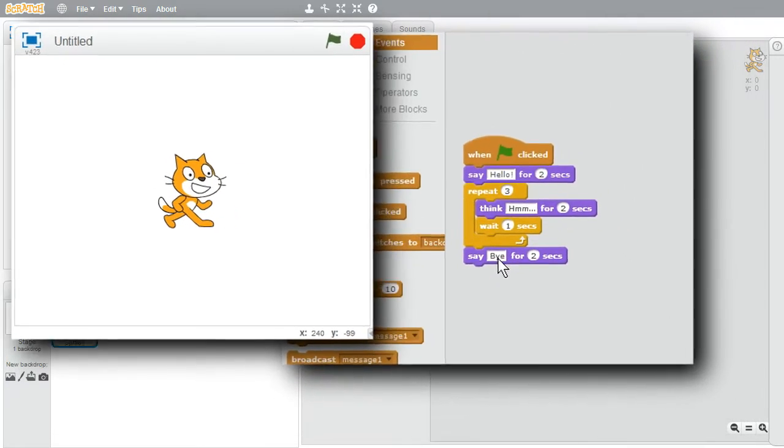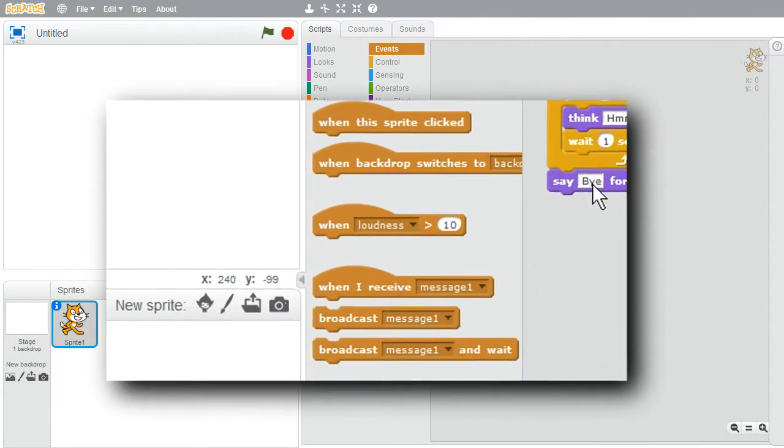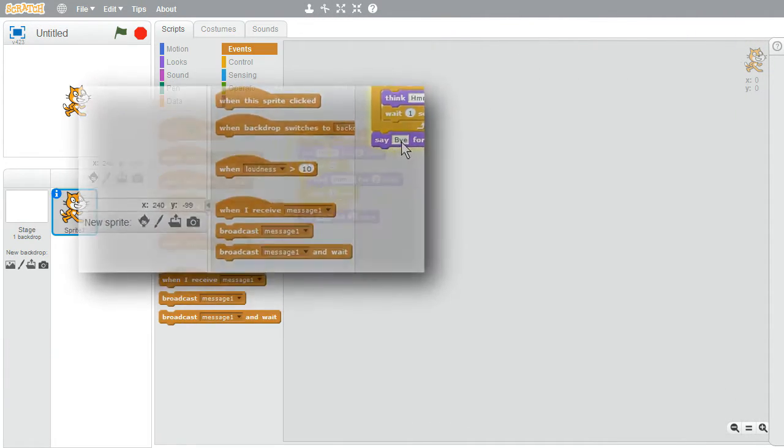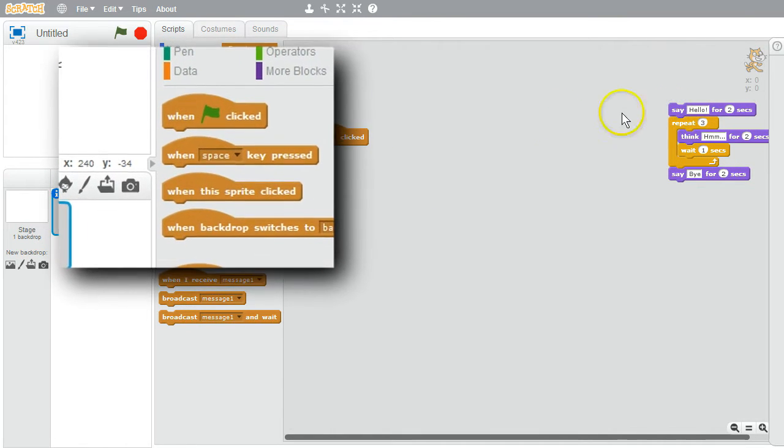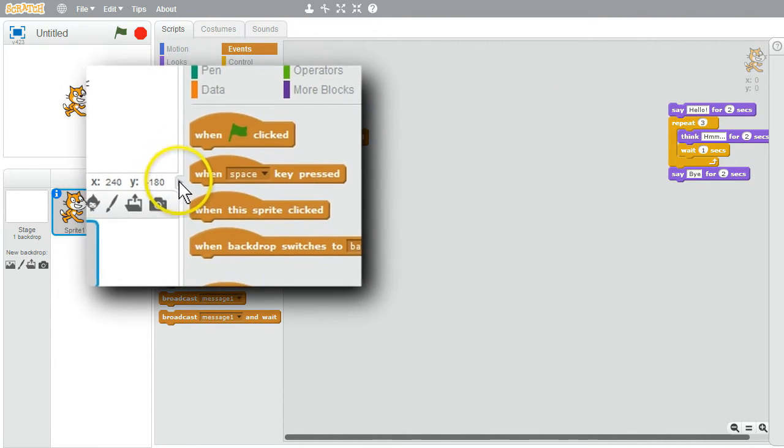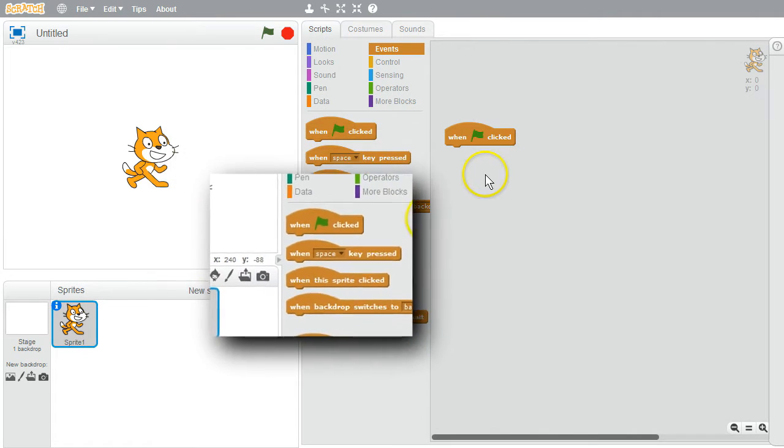I'm finished with the blocks in this example now. I'd like to save them. I'll shrink the stage, break them off, put them over on the side, put the stage back to its regular size, and I'm ready for my next example.